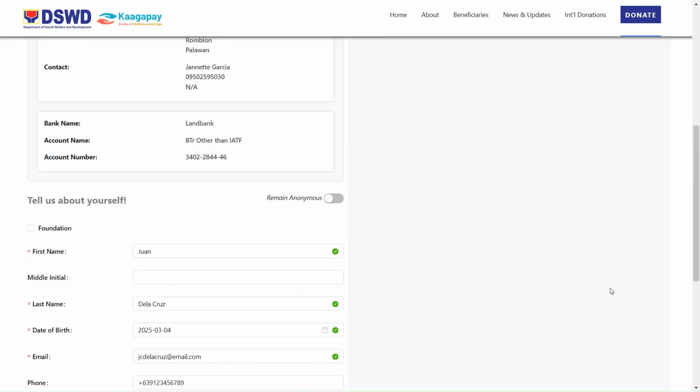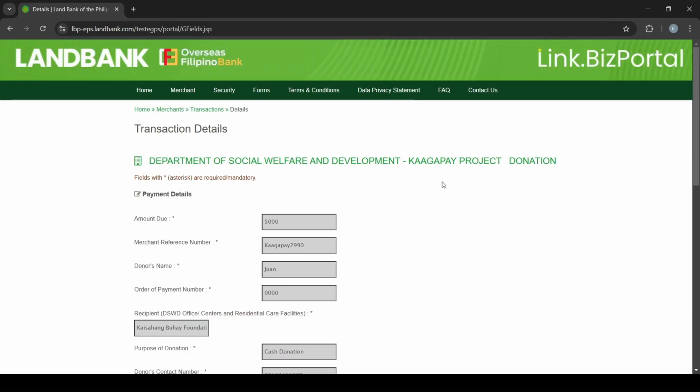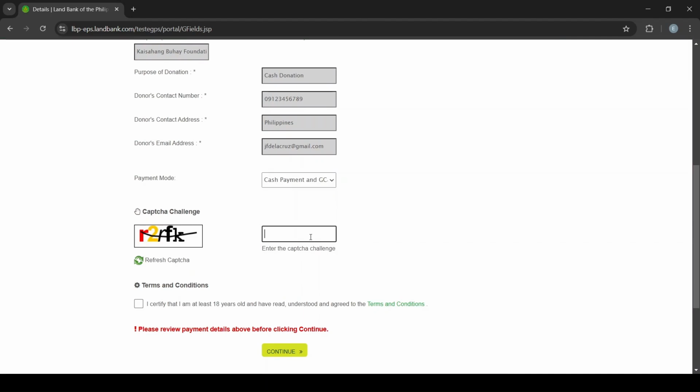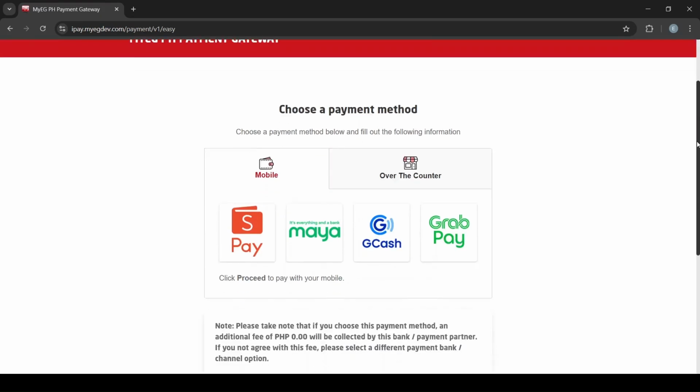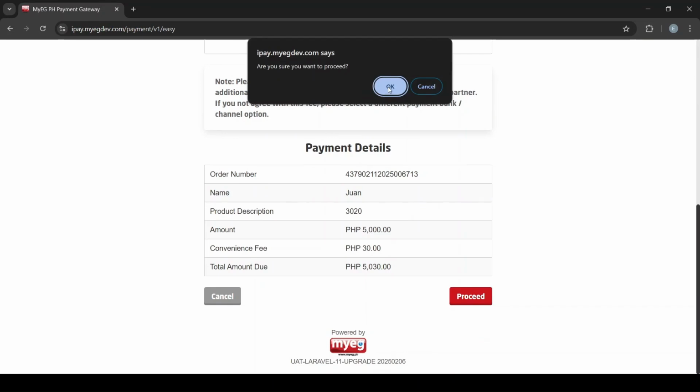Clicking the Donate button will now redirect the donor to the official Land Bank LinkBiz page, where they can review their donation details, prove they're human, and agree to Land Bank's terms and conditions before proceeding. Donors will then be prompted for their preferred payment method, whether mobile or over-the-counter. We'll use Maya for the demonstration.